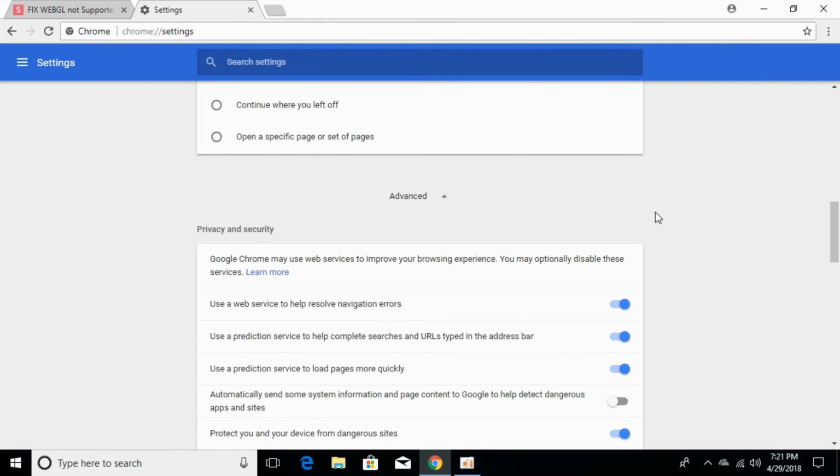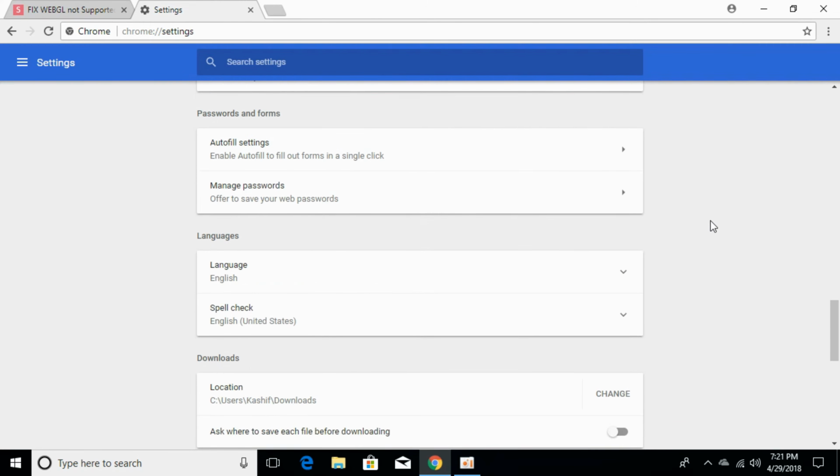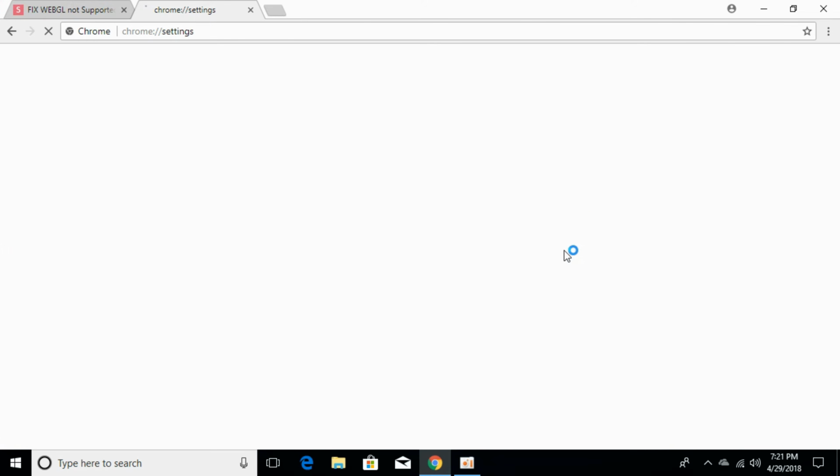Once you click, there will be a drop down menu, so scroll down below, and under the system you will find an option of use hardware acceleration when available. Once you have turned that on, click on relaunch. It will relaunch your Google Chrome browser.